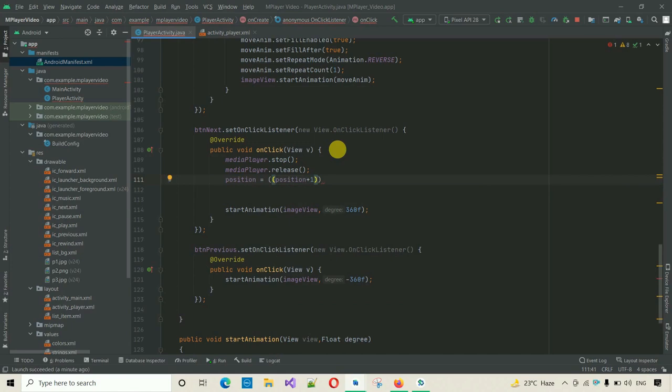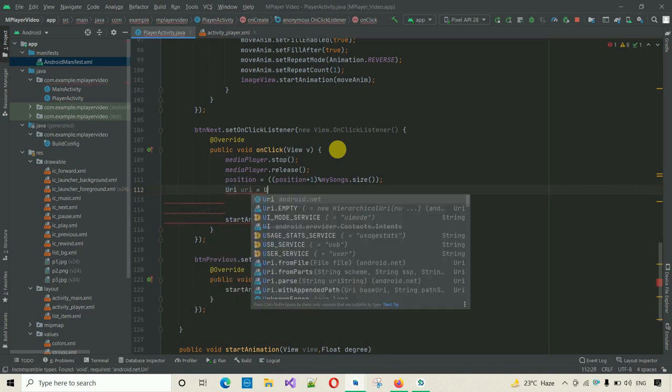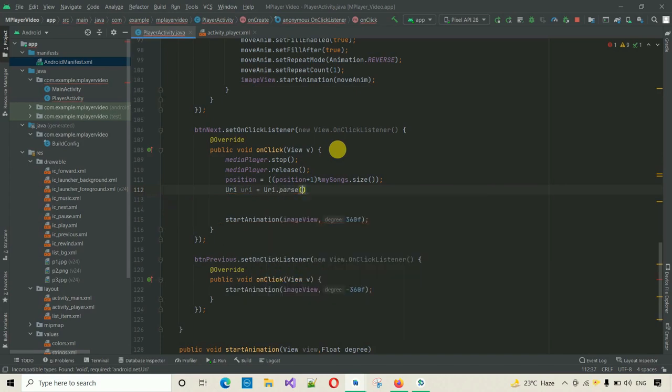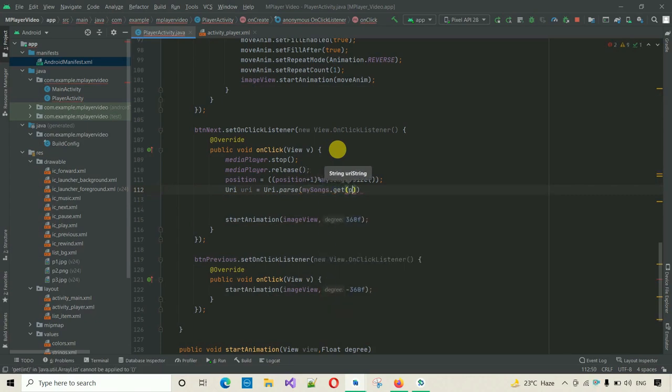We have to increment the position. And from here, modulus mySongs.size like this one. After this, we have to create an object of URI. URI is equal to Uri.parse, and inside this one we have to actually pass mySongs.get. Inside this one we have to pass the index position and convert this to string like this one.